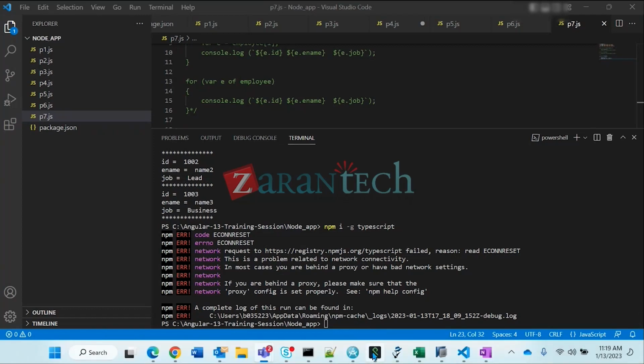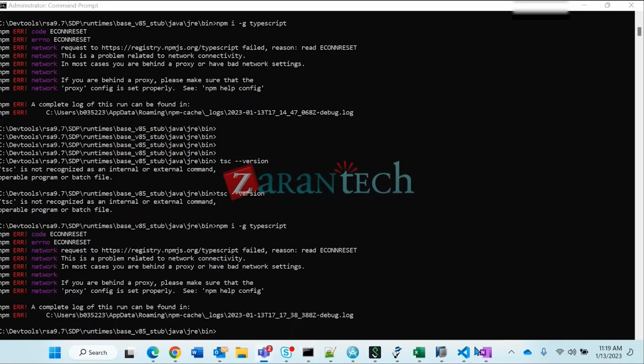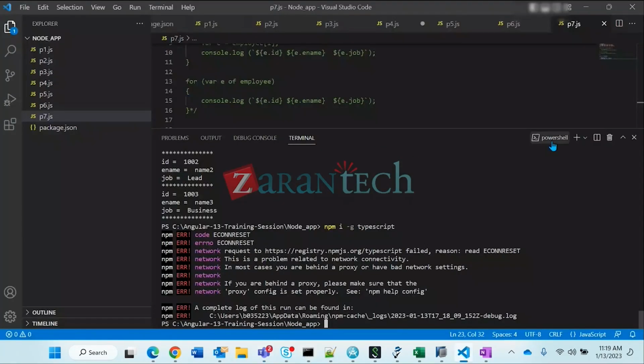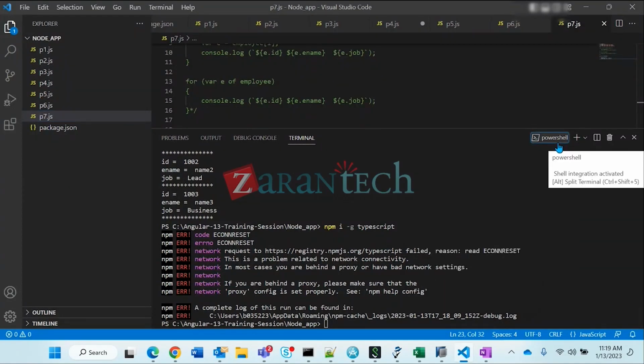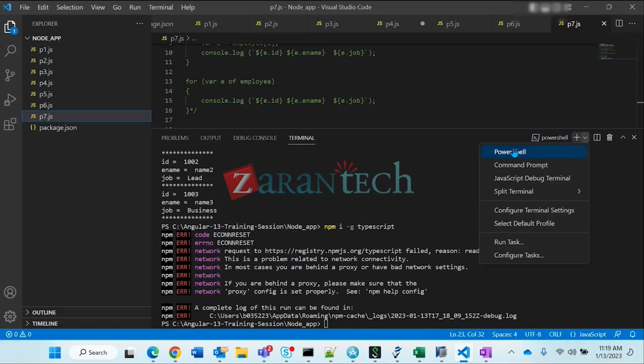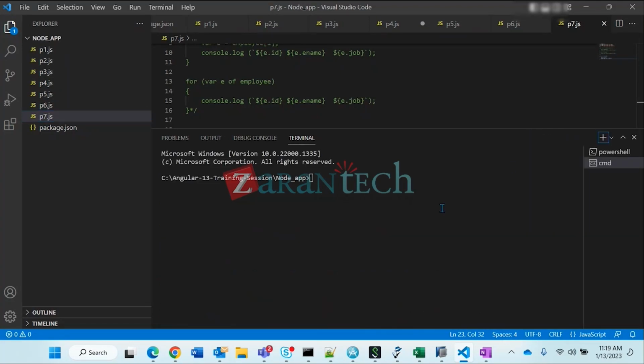You can see the PowerShell in the terminal. Go to the terminal, please. After the PowerShell, you can see the down arrow after the plus symbol. Yeah, please select the second one. Now try npm install -g TypeScript. Hit enter, please. It's working. Okay, I'll wait for it to complete.